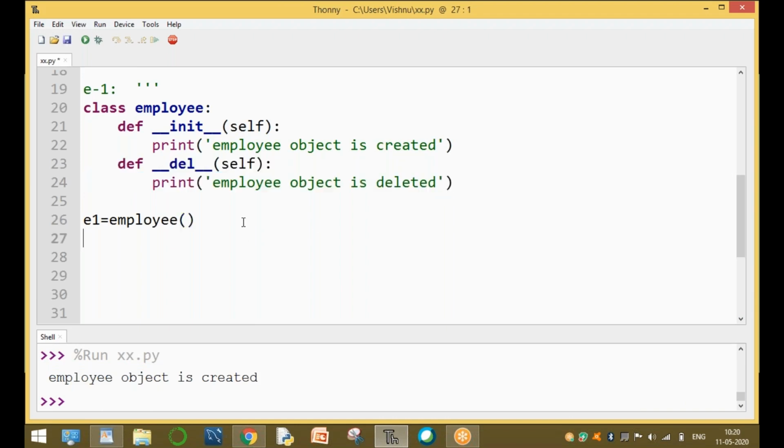Now we are writing del e1. Here del is a keyword. This keyword is used to delete the object, either a general object or a particular user-defined object.